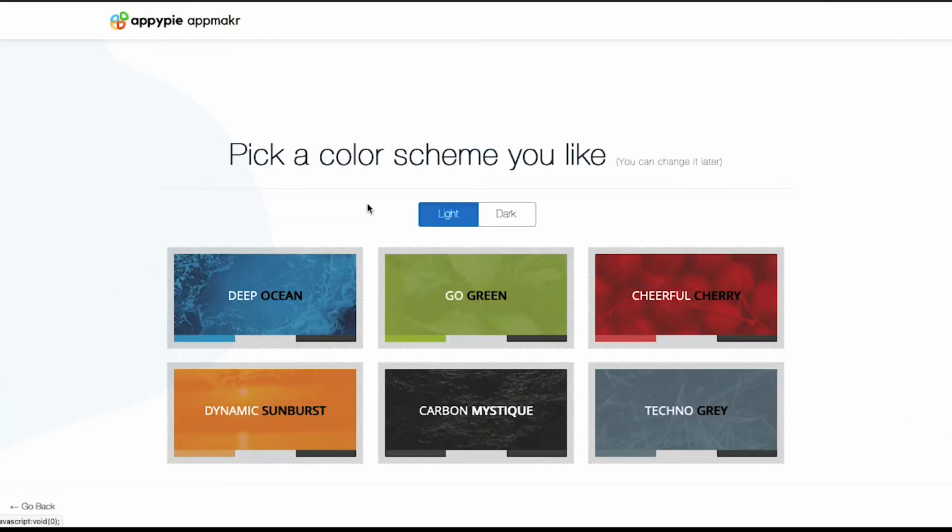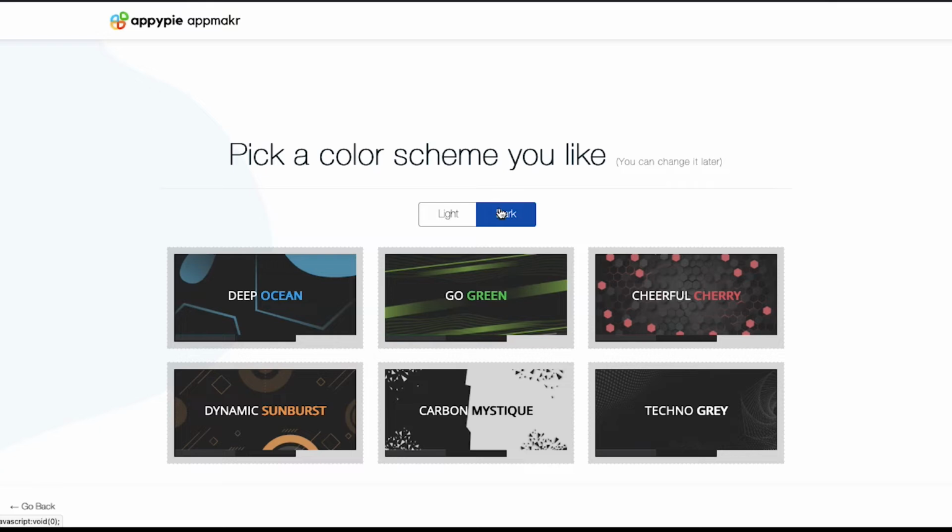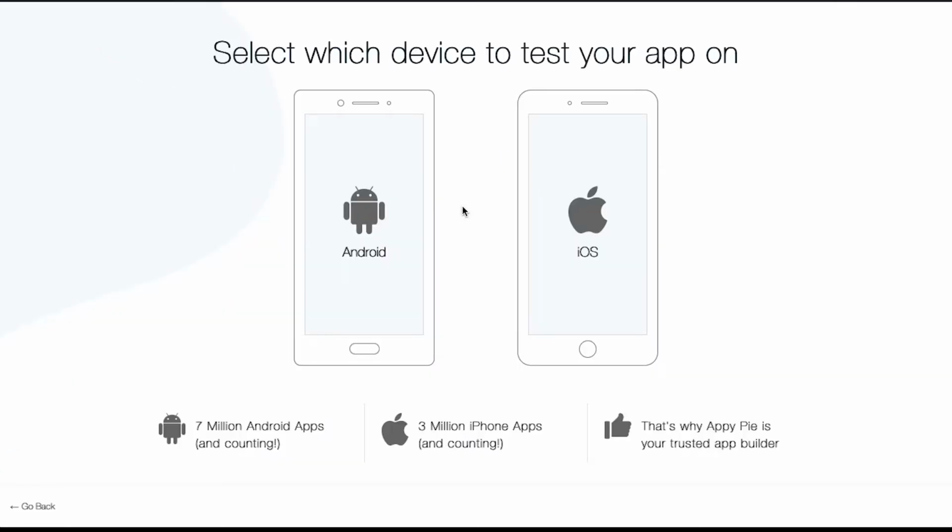On the next page, you have to pick a color scheme. From here, you can switch between light and dark colors. You can select between deep ocean, go green, cheerful cherry, dynamic sunburst, carbon mystique, and techno gray. First, choose between light and dark mode, and then select the appropriate color. You can also change it later. We are continuing with the dark mode and cheerful cherry.